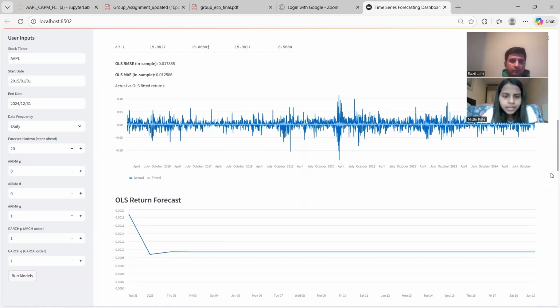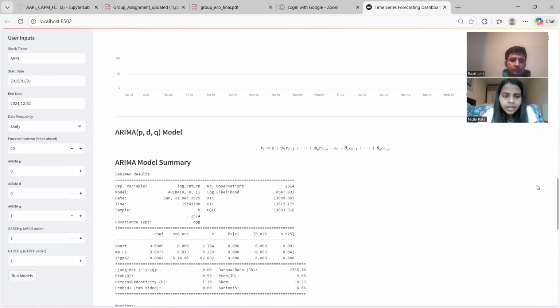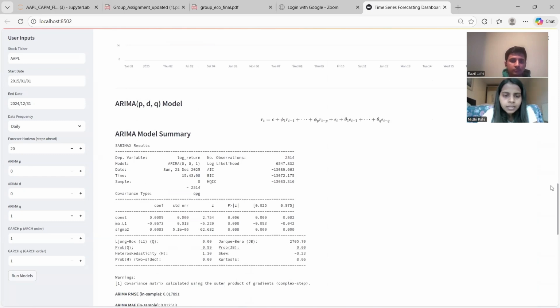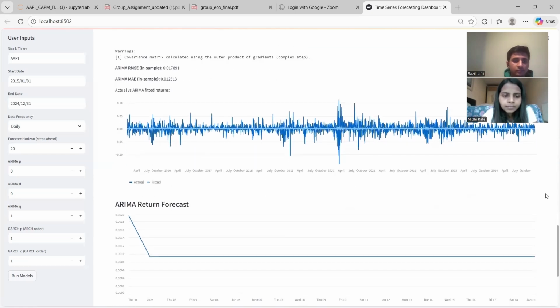Next, we estimate the ARIMA model, which generalizes AR by adding differencing and moving average components. This allows the model to capture more complex dynamics. Just like with OLS, we show the model summary, fitted versus actual returns, and the accuracy metrics. In many cases, ARIMA achieves lower RMSE and MAE than the simple AR model.